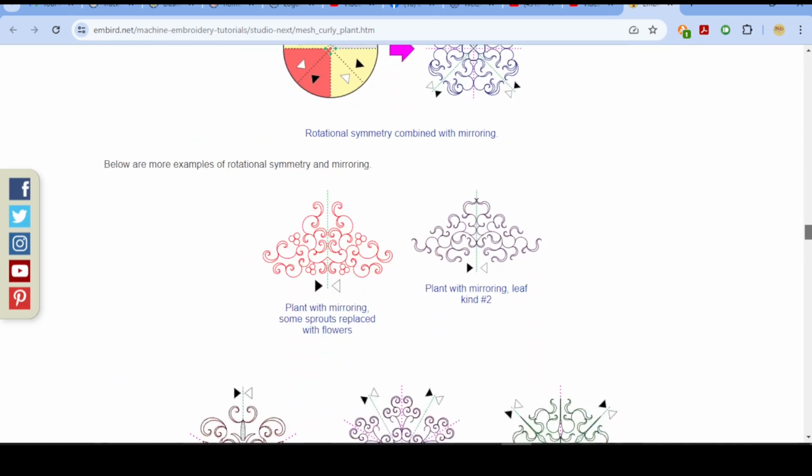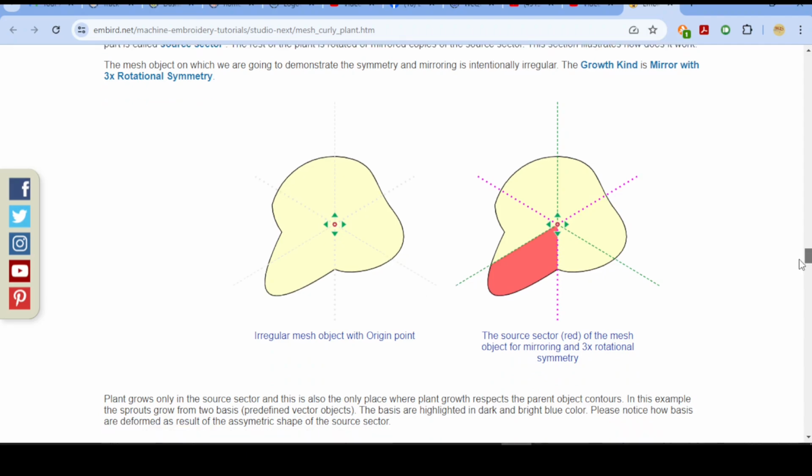Let's find an example of that. Okay, here. This is an irregular shape. It's an irregular mesh object. The origin point is in the middle. Source sector, the default is down here. So Embird's going to make a curly plant that fills this out, and then this curly plant is what gets rotated around, regardless of how short these are, regardless of their size, shape. Embird pays no attention to these. It's only looking at your source sector.